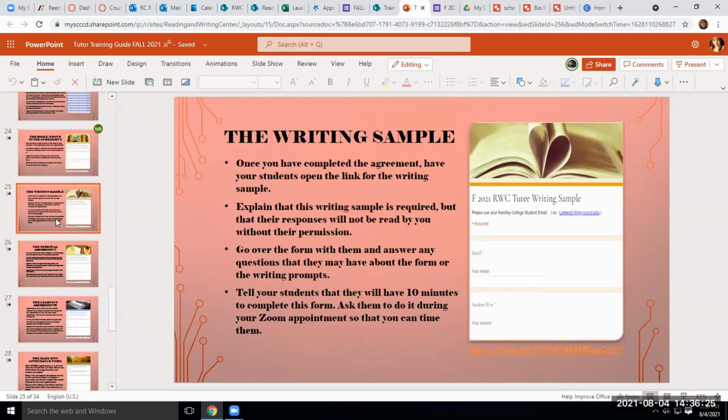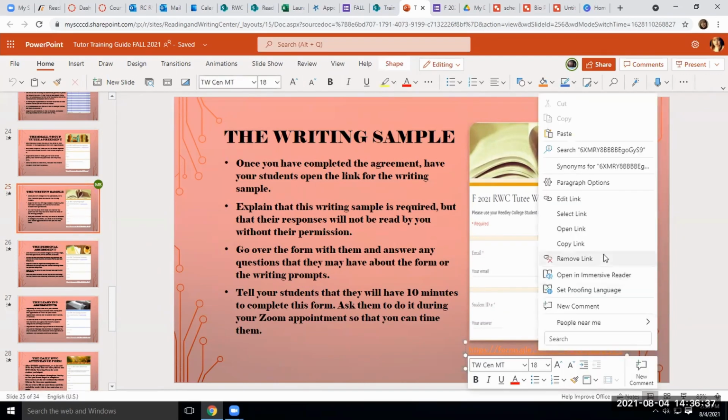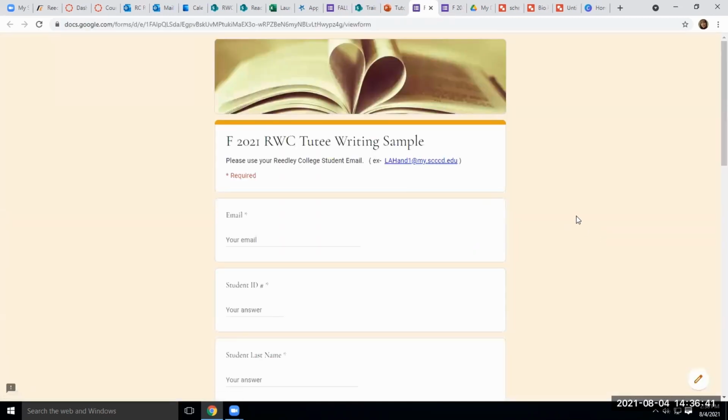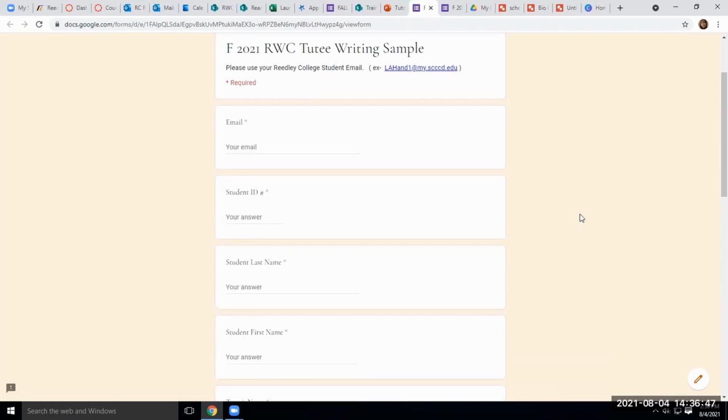I do this one second, because you have to time them and I want to make sure that they actually do it while they're on Zoom with me, and also because it's one of the required forms from the state. With the writing sample, when we were in person, it was easier to force them to write for the full 10 minutes and make sure that they got a decent chunk of writing.